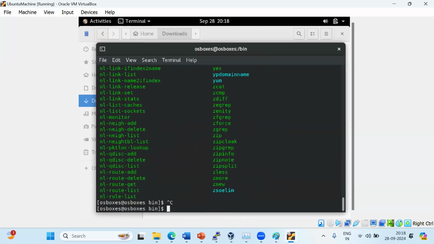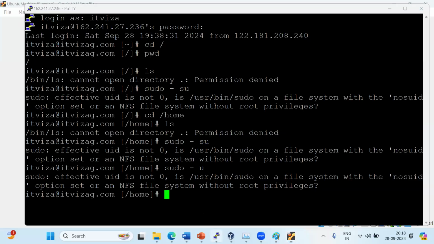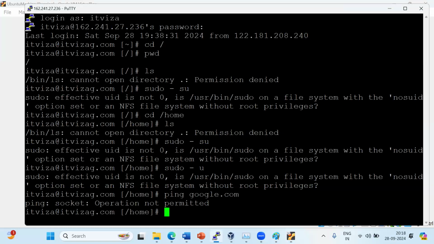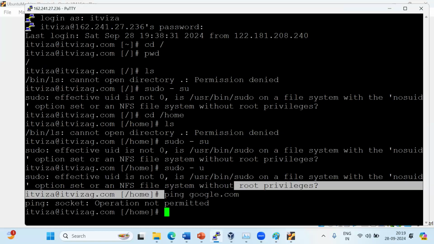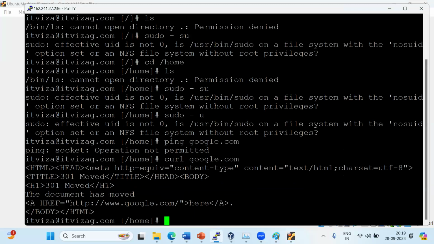You can ping google.com here, but the name server is down. Actually, this is a virtual machine, that's why I'm unable to connect. But if I go here and ping google.com, operation not permitted. So you can check whether you have connectivity, or else you can use the curl command. See what it has done? It pulled all the HTML file. There are some people doing web scraping who use these kinds of commands to get the complete HTML file data, and they will create a complete new website from scratch.